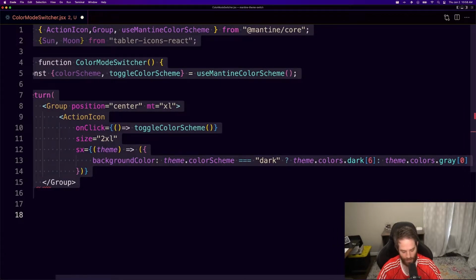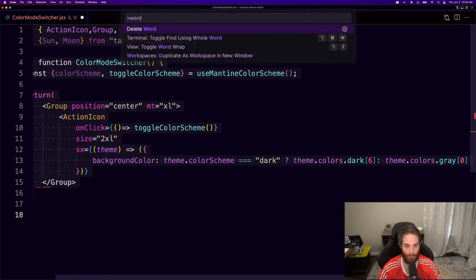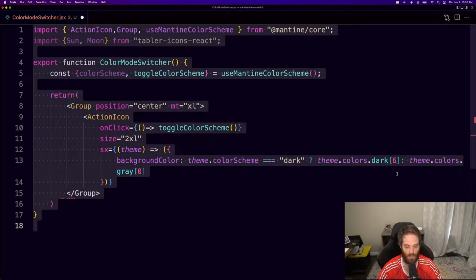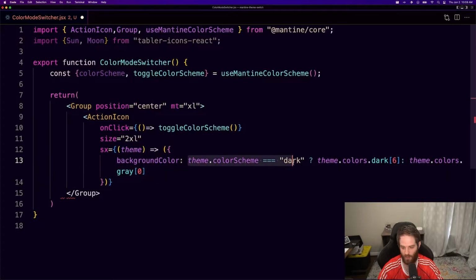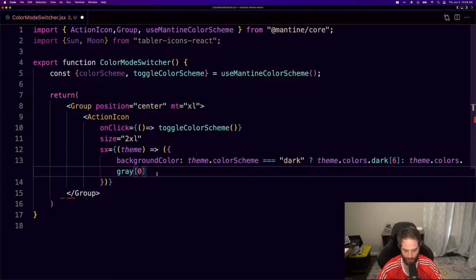Now let's just word wrap this real quick so we can see a bit better. So we're going to say if it equals this, then the color should be 6. Otherwise, the color should be gray. So that gets our background color.